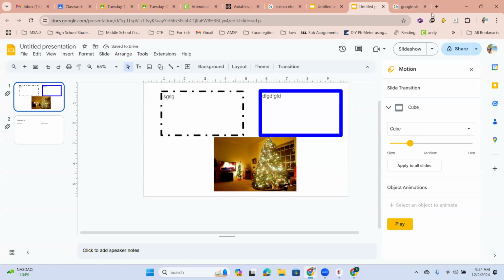Okay. So that's the transition. You can either, guys, apply to all slides, or you can do an individual transition for every single slide. Again, either apply to all or you do individual.